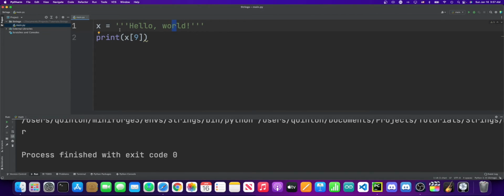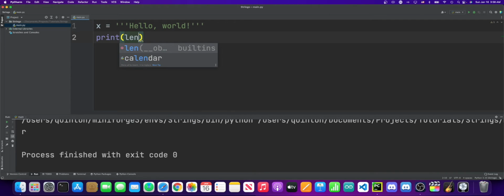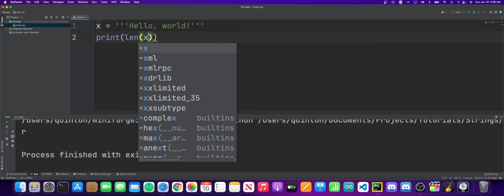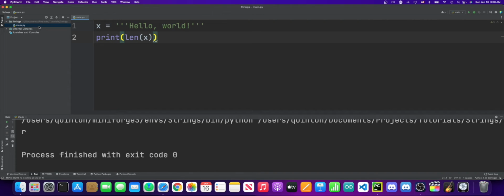Well, what if I want how long this string is? What if I want the length of this string? Well, you can do that using the built-in method len, to get the length of something. 13 characters. Count them. 1, 2, 3, 4, 5, 6, 7, 8, 9, 10, 11, 12, 13. It checks out.